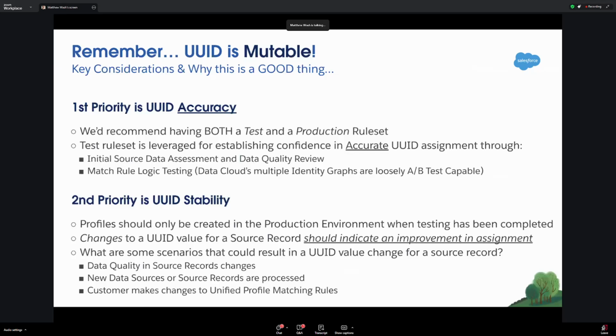So hopefully now we get the idea that the UUID, Unified Individual, is an artifact of the unification process. It can change. It's mutable. And that's because the first priority when we're stitching profiles together is accuracy. That's our number one priority: accuracy. We want to make sure that we're linking together the correct profiles. To that end, once you go live in your initial rules launch, you might need to make adjustments to those rule sets.